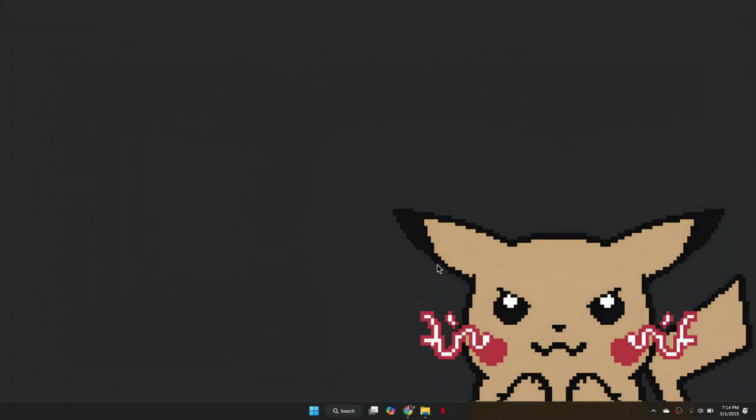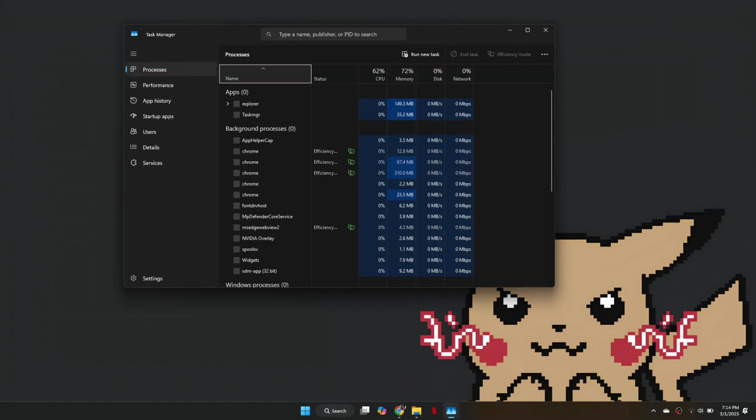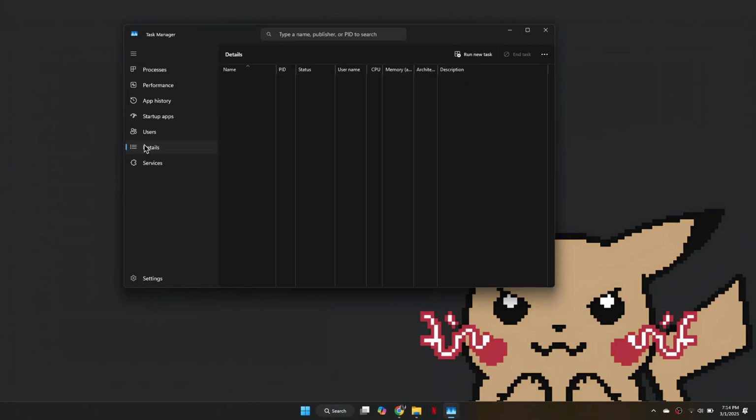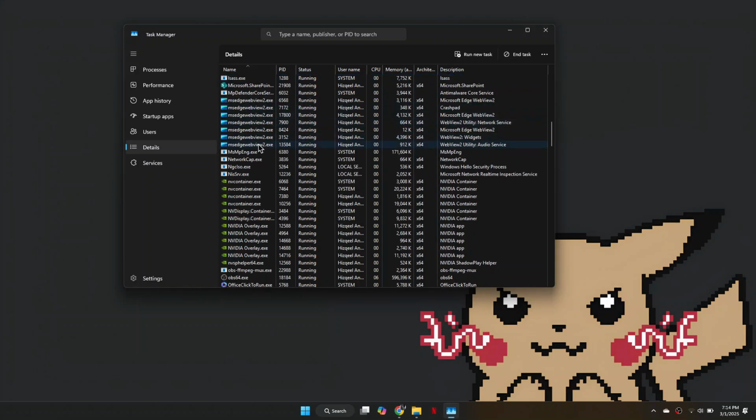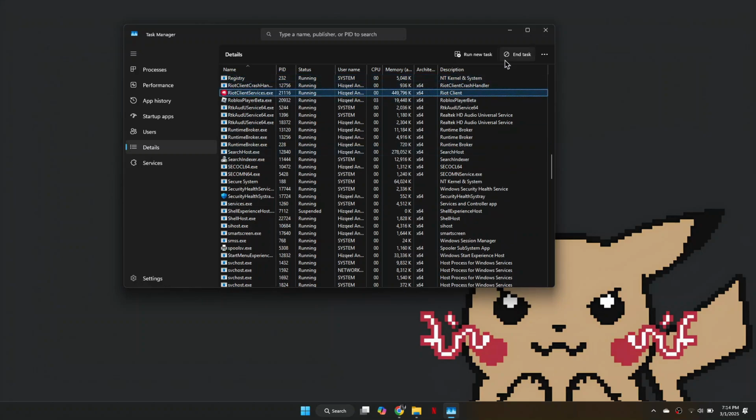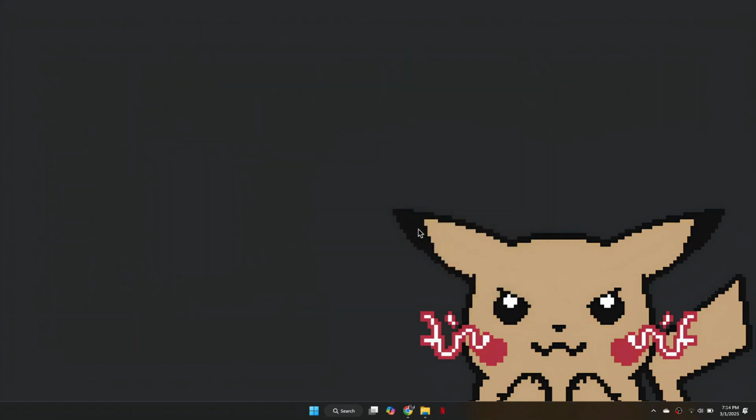Alright, let's begin. If you encounter this error message, the first step is to open Task Manager, navigate to the Details tab, then sort the processes by name. Look for League Client, right-click on it, and select End Task. Next, press R on your keyboard to locate Riot Client, right-click on it, and also select End Task. This ensures that both the League and Riot clients are completely shut down.